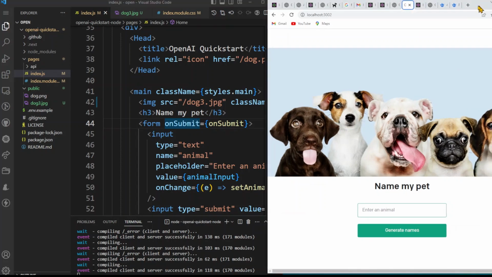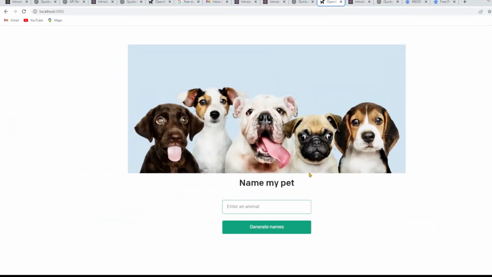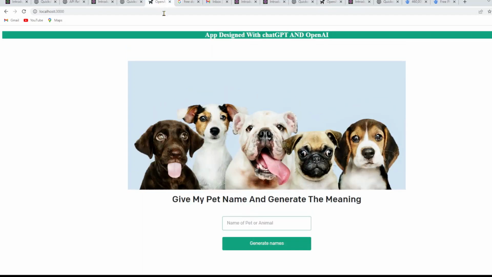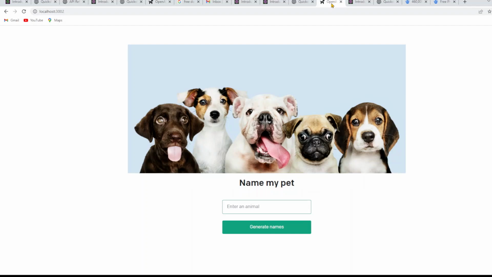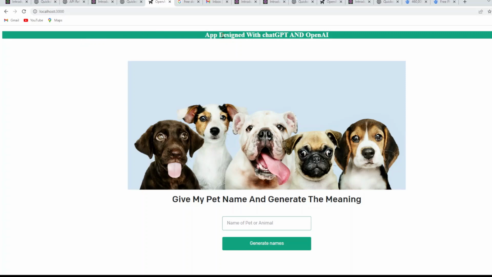I believe you understand what I'm doing. Let me make it bigger. So this is the image of the dog. This is what I'm using for control, because this is what I'm designing, using ChatGPT and OpenAI to design this website. So you can generate the name from this place. Let's finish here. Let's put this stuff here. Look at the design. I want it to appear here as well.